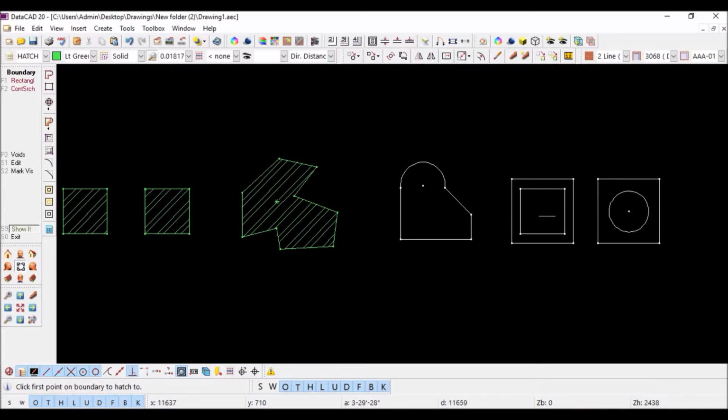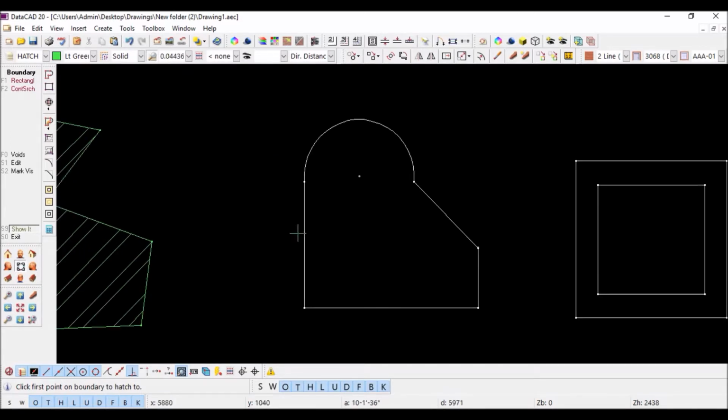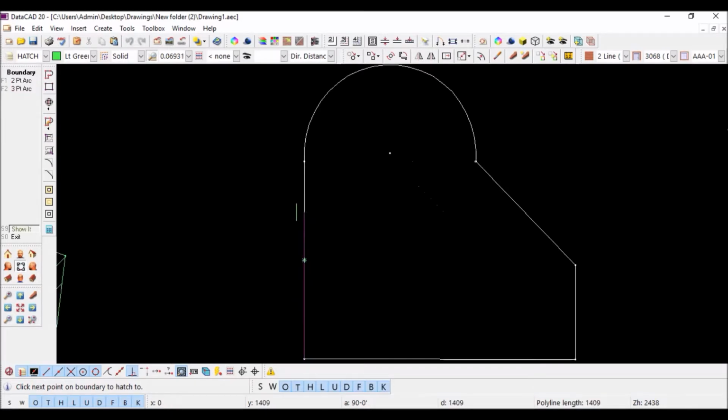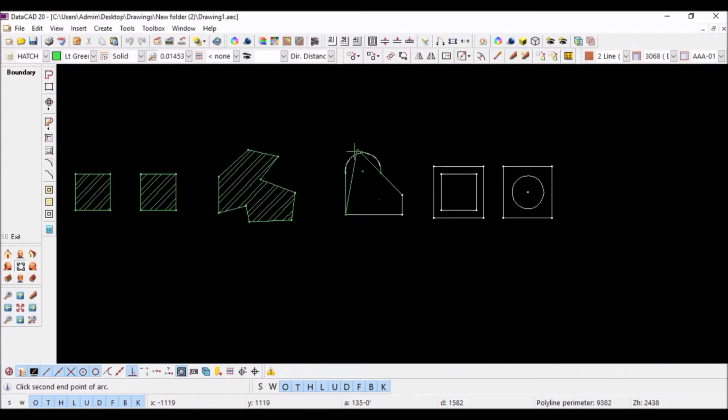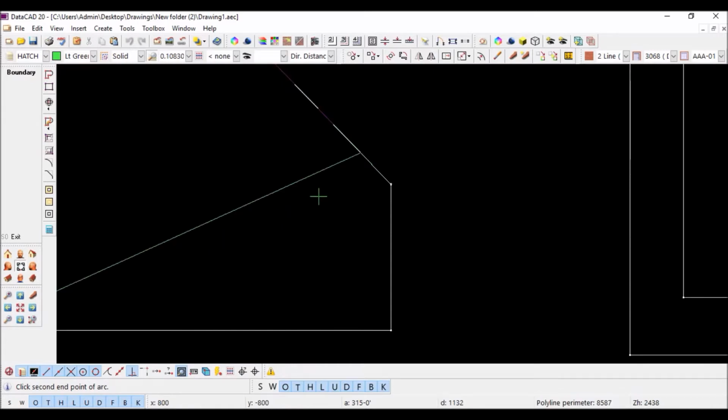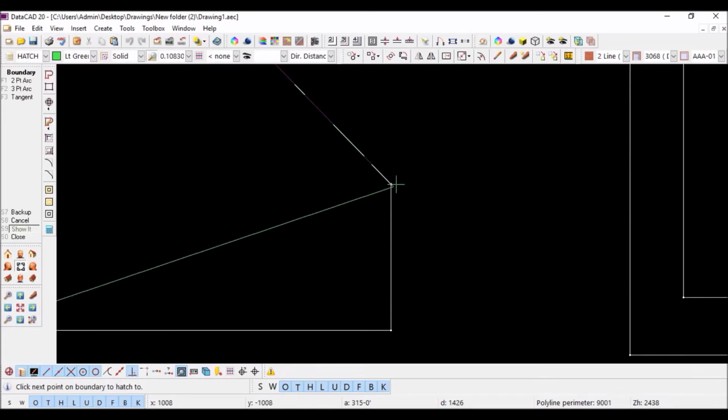If there's a curve object, keep selecting the points. Now to hatch the curve, select 3-point arc, select another point and the third point. Right click to come out of that command and you can continue selecting the points.